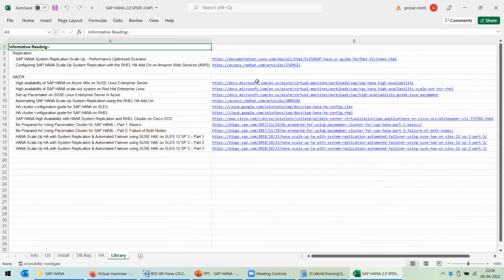And these are all the links for which, if you want, you can do some more reading to understand details of this cluster configuration. All links from Microsoft, Red Hat, Google, cloud.google, and even SAP.com, blogs from SAP.